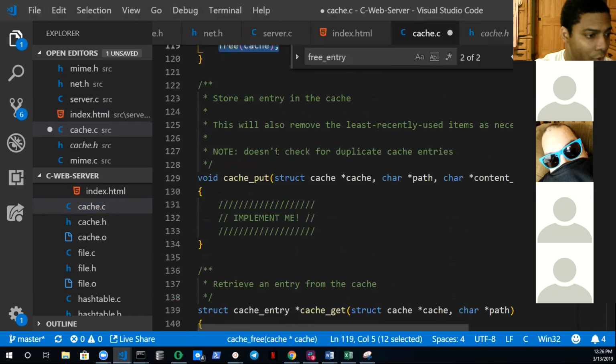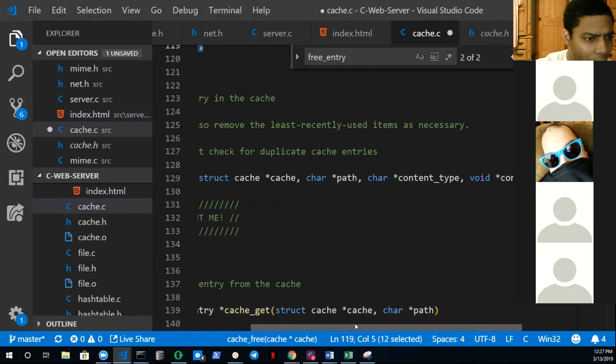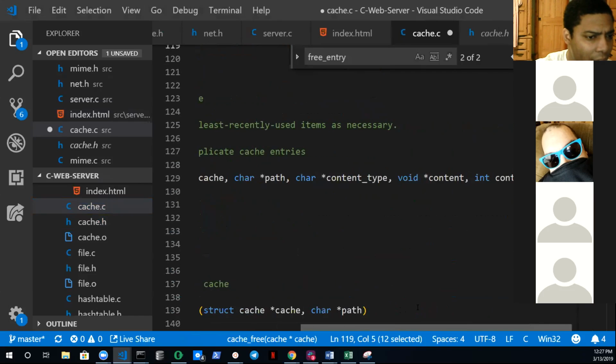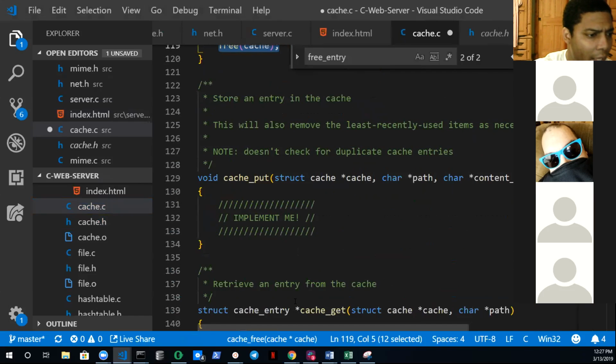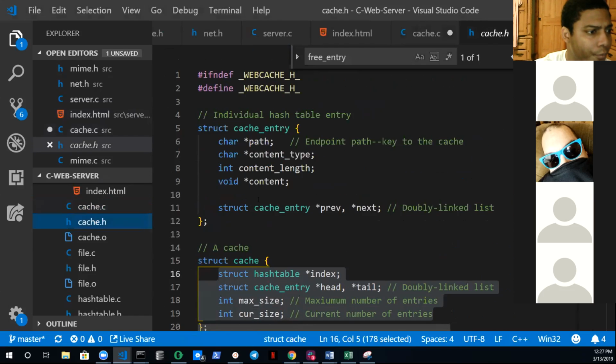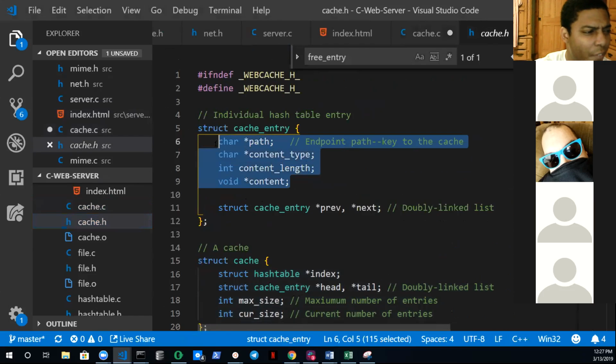And cache put. So store an entry in the cache. This will also remove the least recently used items as necessary. Doesn't check for duplicate cache entries. Okay, so I would take a look at all the parameters. Okay, I get the content type, content length, and awesome. So based off what I'm receiving here, if I go back here, it looks like I'm receiving all of these things.